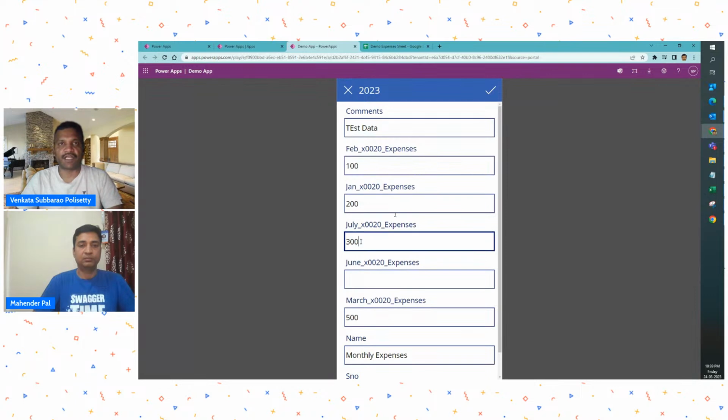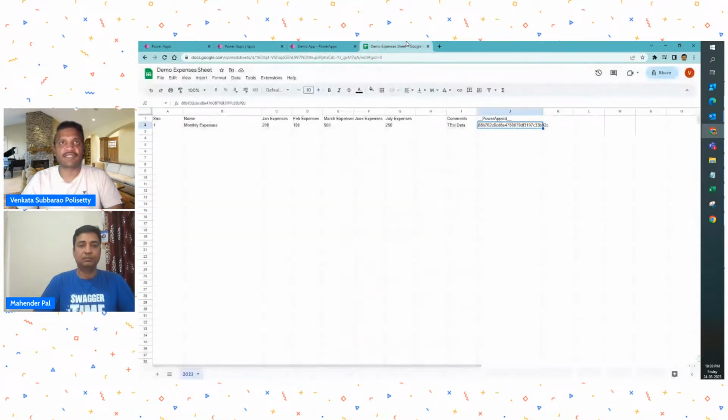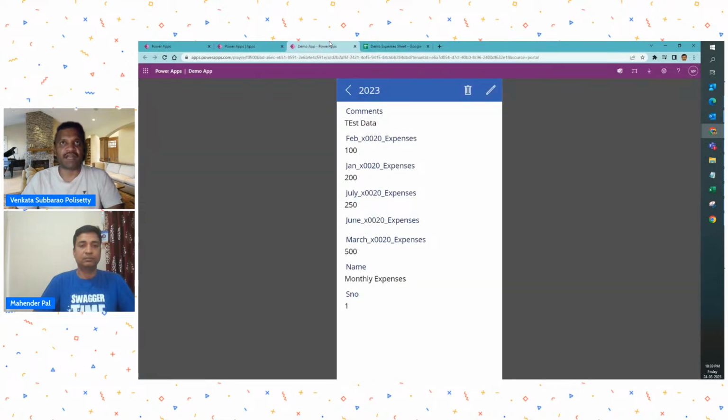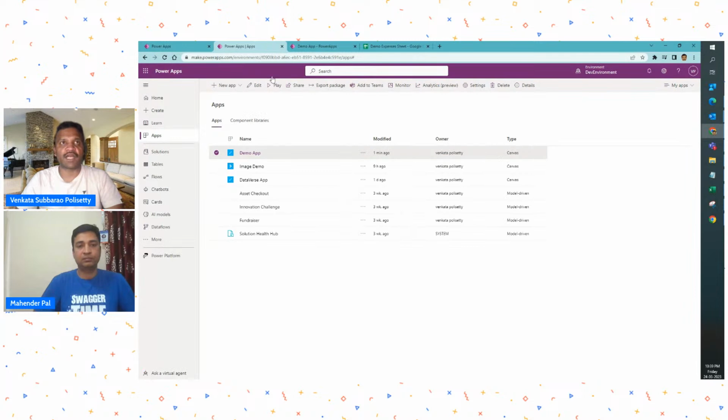If I wanted to change the expenses like this, you can edit this one. If I edit this, obviously if you observe, this 250 has been directly reflected. So this is how you can do it. And also, if you wanted to edit this one, you can click on this edit.